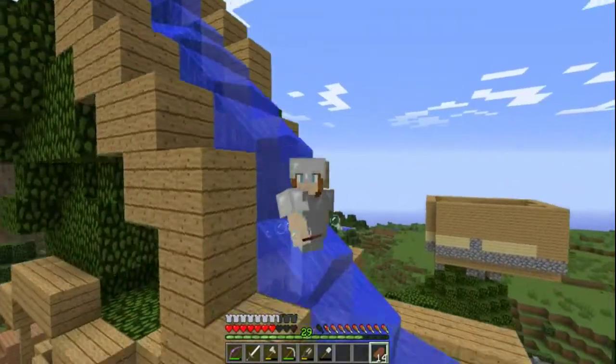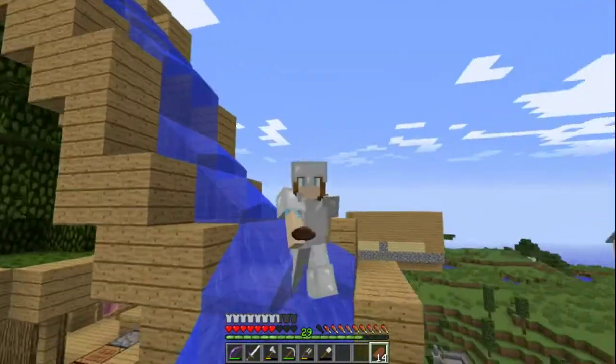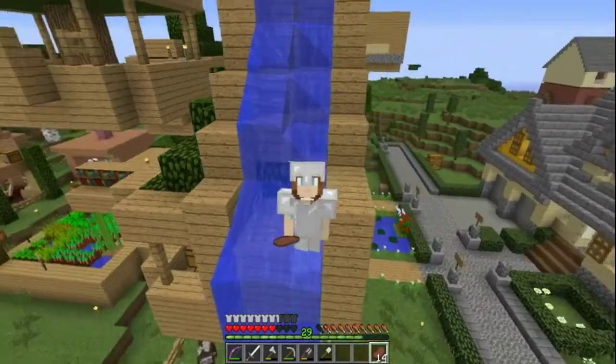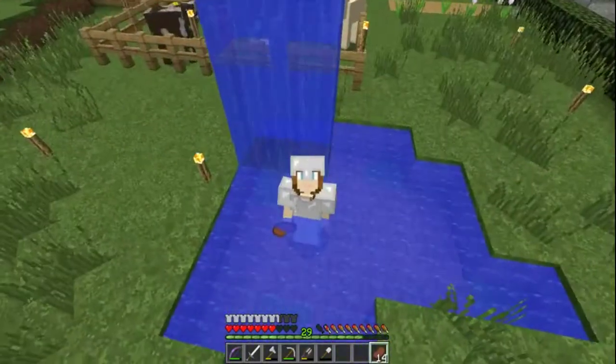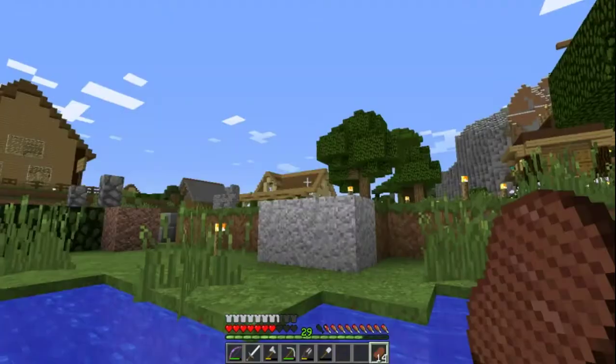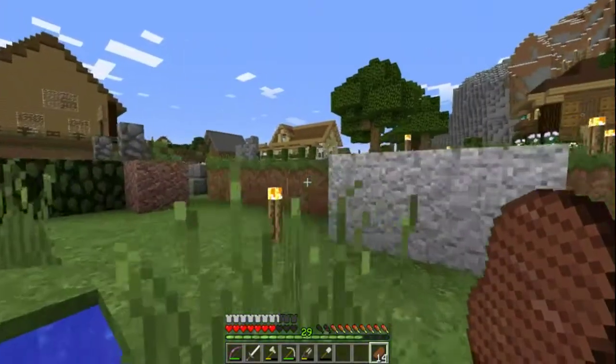Going down the water slide. These are so much fun. Oh my goodness, I'm so silly.